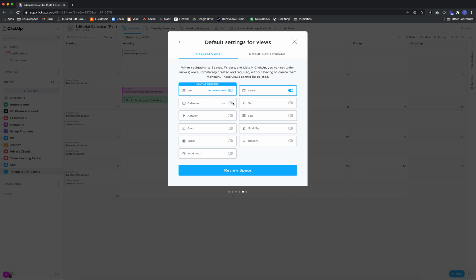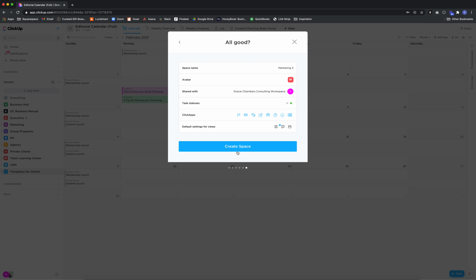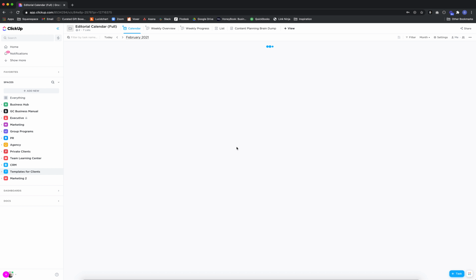So I have made a note, all templates, you should have the list, the board, and the calendar checked on. The only ones that are a little bit different are the project manager. You're going to want to turn on the Gantt chart, and the team business hub, you're going to want to turn on the box. So these 3 for all templates, and then I did make note on the PDF, Gantt chart, and box. So just keep note of that, otherwise you will miss that part of the template. So for marketing, all you need is these 3. I'm going to go to review space and create space.